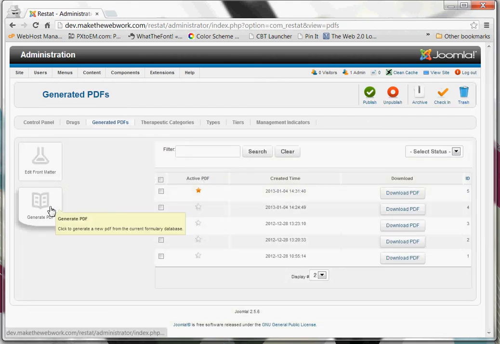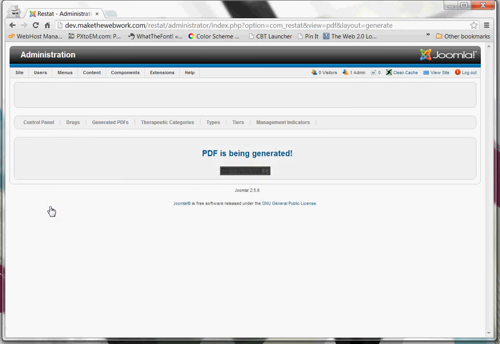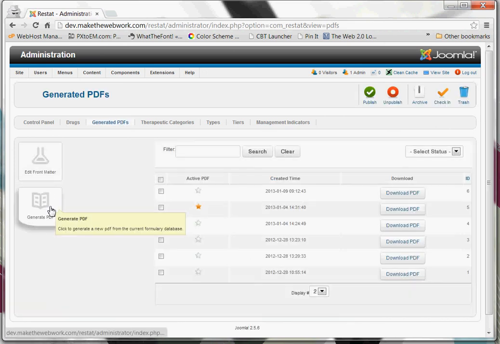Generate PDF will draw the current information from the database and assimilate it into the PDF template with the front matter. It will generate the table of contents and the index and create you a newest PDF version of the information in your database system.